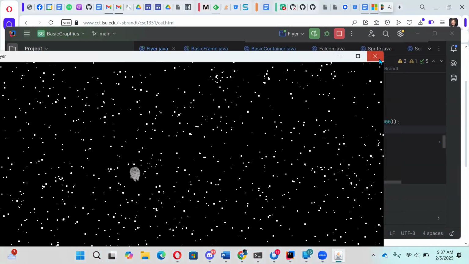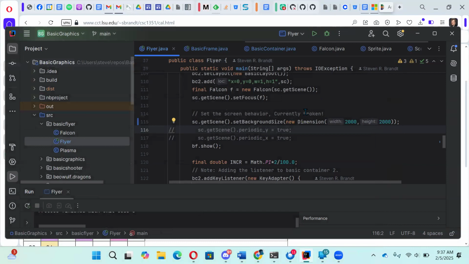There's actually two things that you need to have to make that happen, right? Less talking, please. So you have to set the background size to something large, and you have to set the focus. The focus is the sprite that is the focus of the scene. So it's going to try to keep that one close to the center.